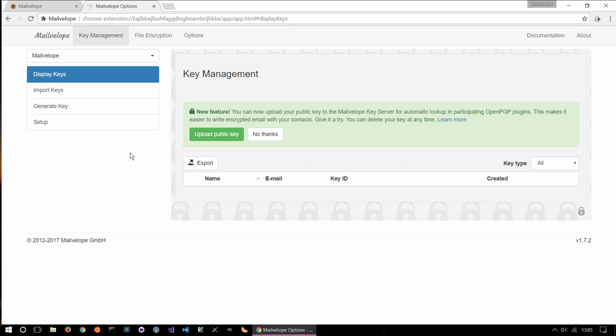This opens the Mailvelope Options tab, which apart from allowing you to set up Mailvelope for use, has the full range of features and settings for Mailvelope. You can click the documentation link here at the top right, which will take you through to the full project documentation that explains all of this. But for the purpose of this video guide, we're just going to take you through basic setup to get you sending encrypted email securely. So let's click the Setup tab.